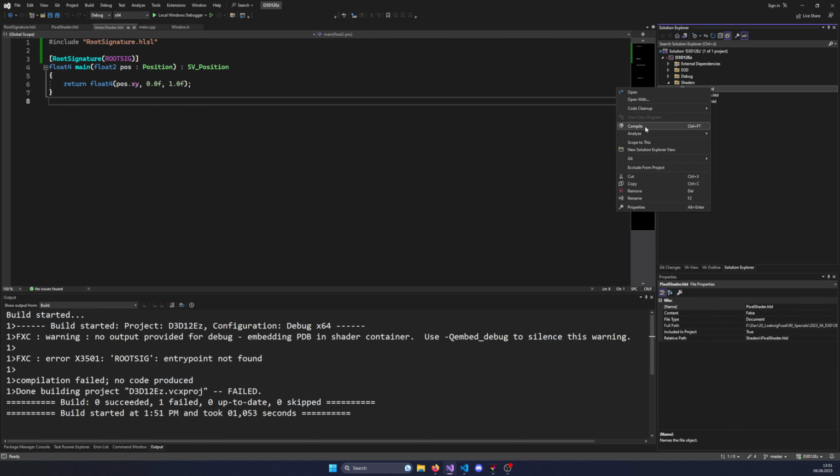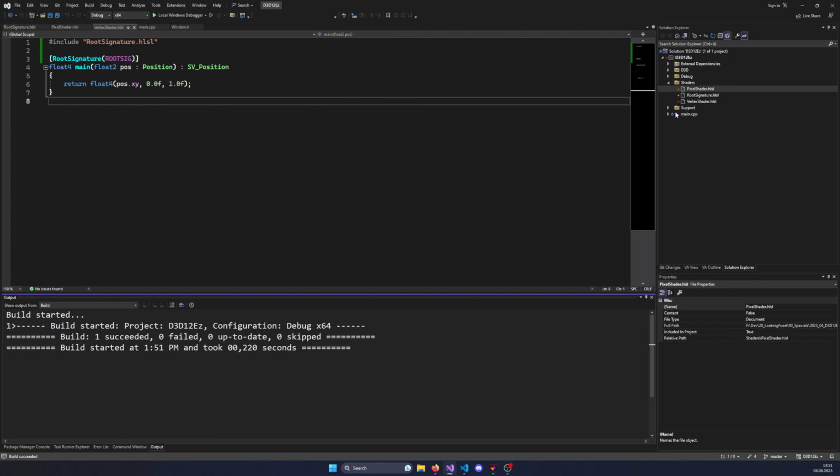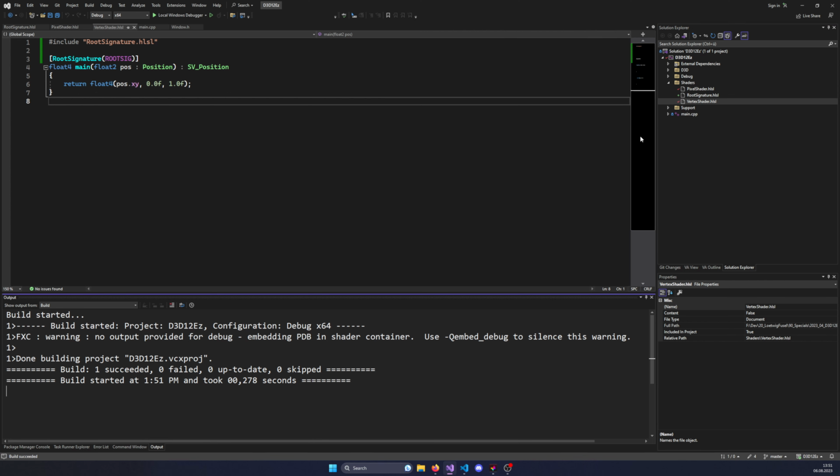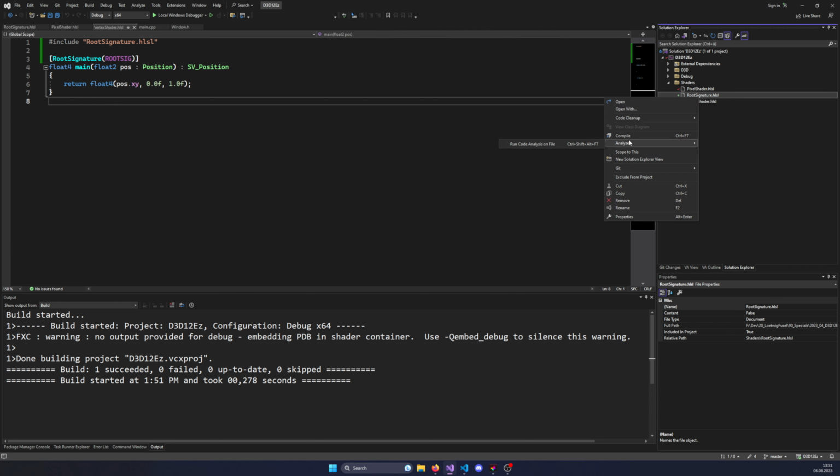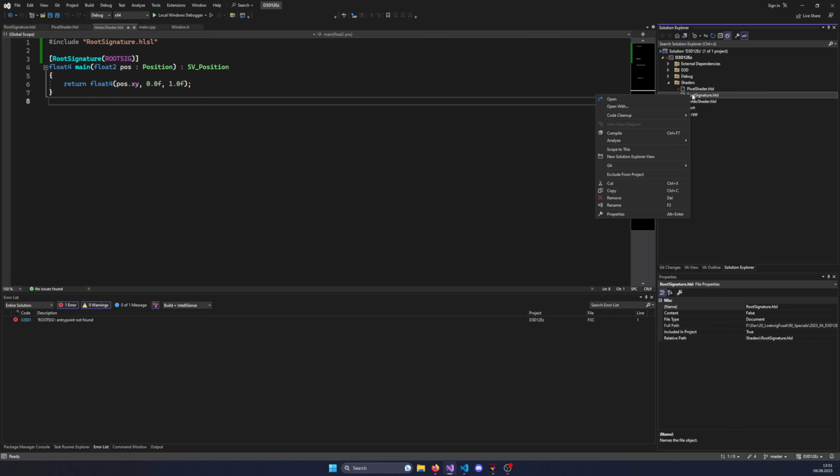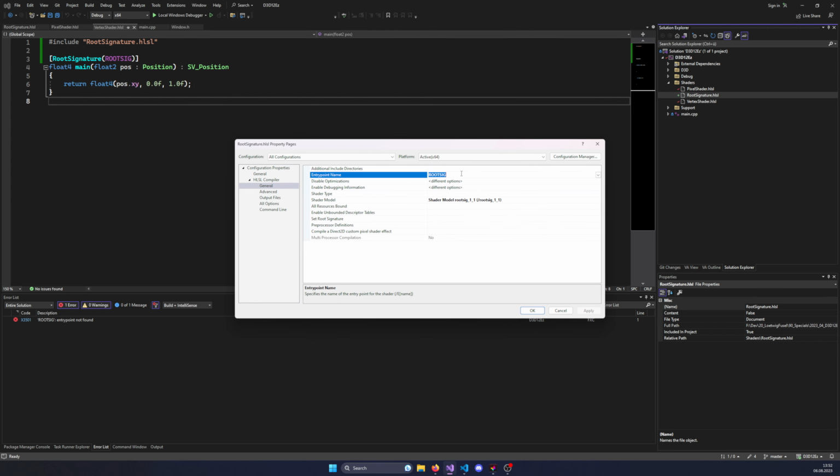Let's see if I compile a pixel shader, does that succeed? Yeah, pixel shader succeeds, vertex shader succeeds. Yeah, it has a warning, but that's not an issue. If I compile the root signature, all right, so the root signature fails. Root sig, this is actually the name.